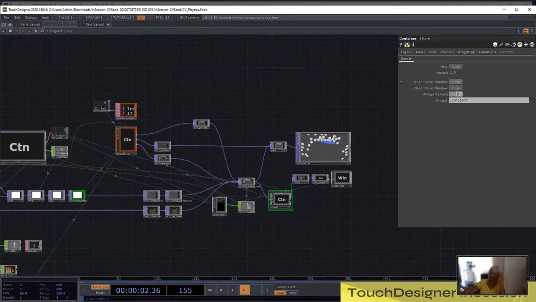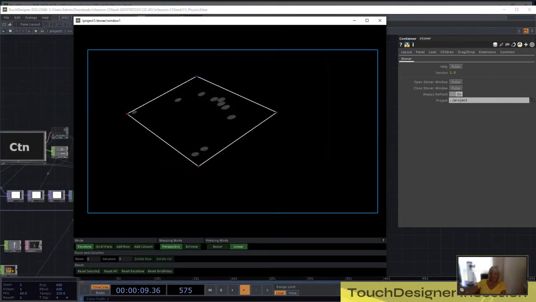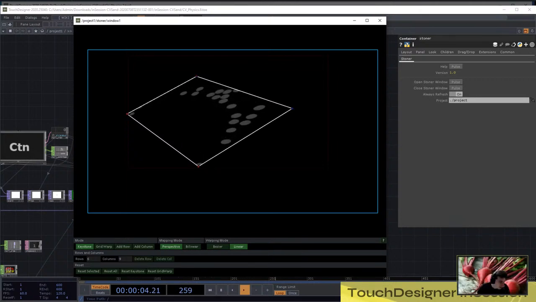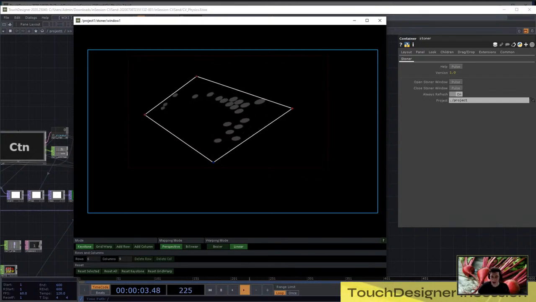Harvey, Roy has a question for you. Yes, I built that one. The question is if I built the corner pin component that we just saw on the screen. Yeah, it's just a couple of containers with corners. I will provide that if you want it. But it really just inputs all the points to the corner pin TOP, which has always been sort of a pain to do manually.